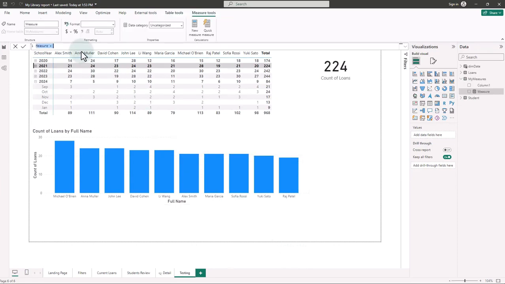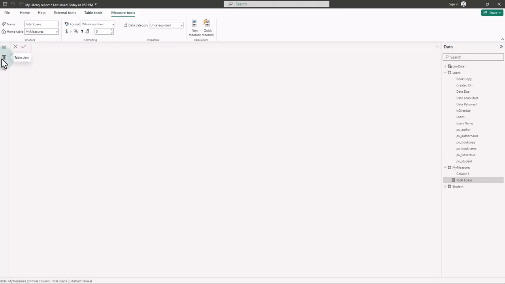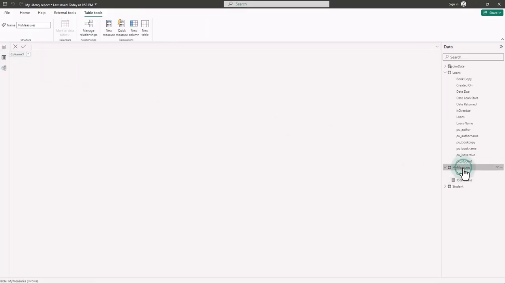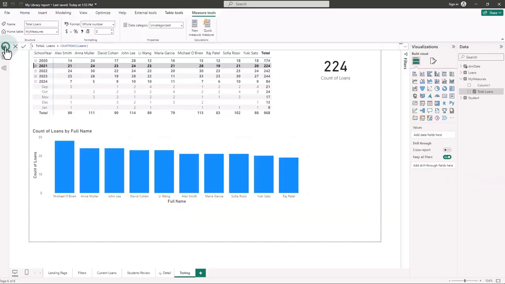The measure is called Total Loans. And we need to indicate that it equals, and we're going to use the function CountRows. And we're going to apply it to the Loans table, and then select that, and then close the parentheses. If I select Enter, you'll actually not see that anything happens. If we look at the data pane, look at the tables view, and we select on the My Measures table, you can't actually see the measure. You can see that it exists there, but I'm going to demonstrate to you how you can use this.